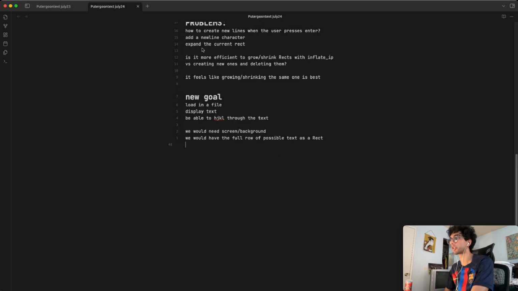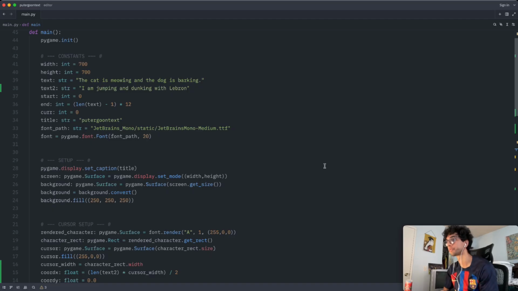Alright, I'm getting distracted. We need the screen background, we need a full row of possible text as a rect, and we would need every possible cursor location. Okay, so honestly, let me figure this out.